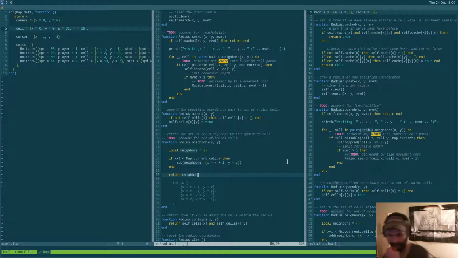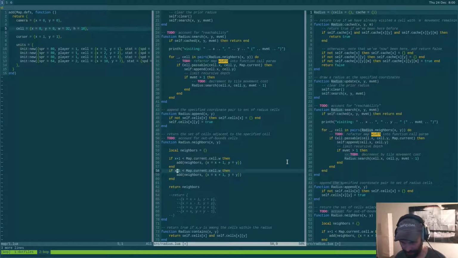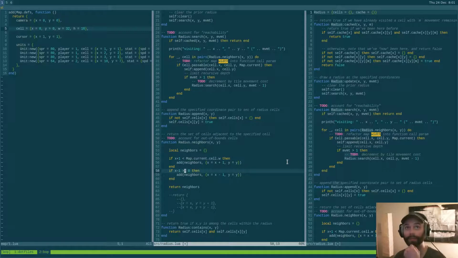If x plus 1 is less than the width of the map, then add this guy. And if x minus 1 is greater than 0, add that guy. It's greater than or equal to 0, because 0 is valid. It's actually less than or equal. X plus 1 is less than or equal to the width of the map, do x plus 1. X minus 1 is greater than or equal to 0, do x minus 1.